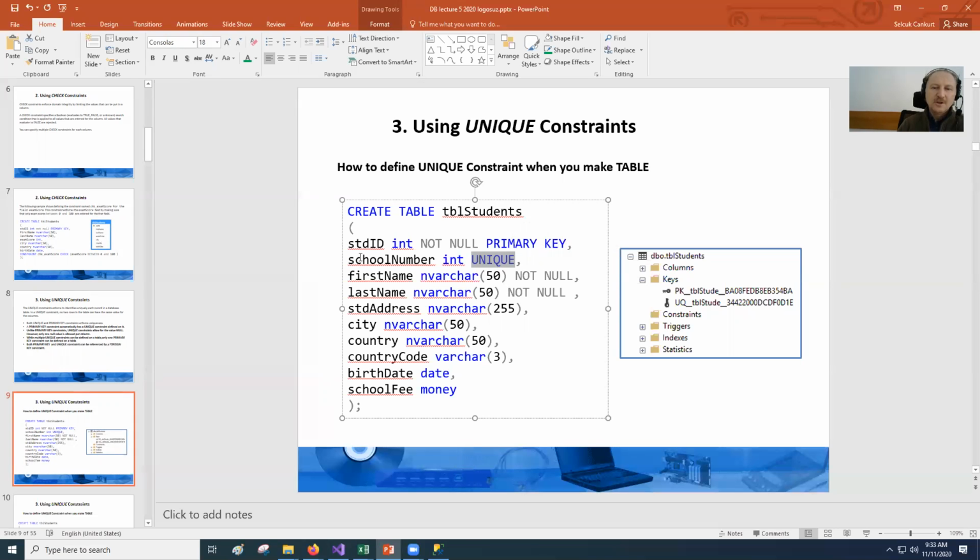What does it mean? Unique constraint means, for school number, when you provide a school number for one student, it should be unique. If you repeat that school number 2 times, 3 times, it will not be accepted.